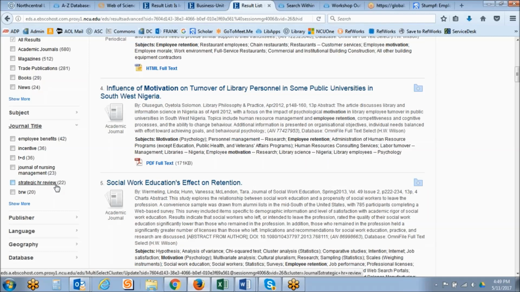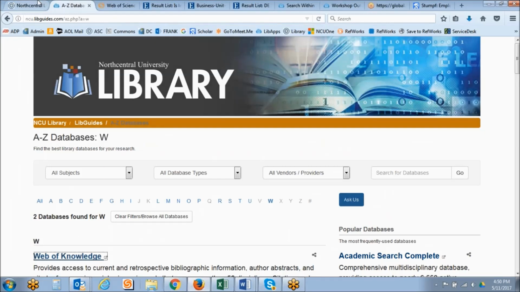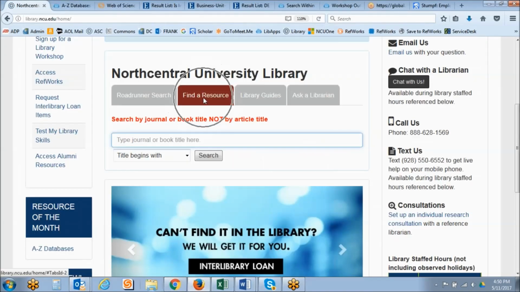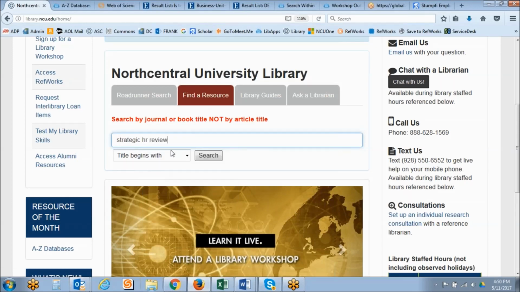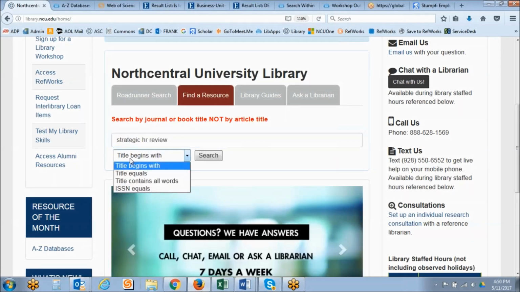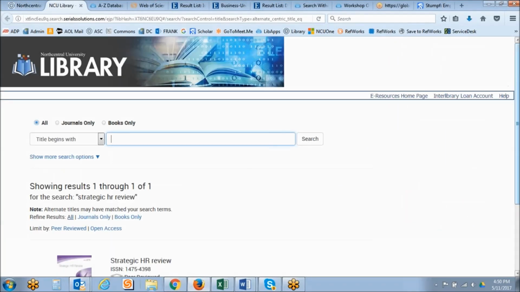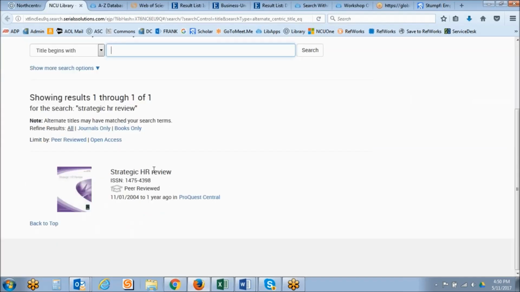So if I have identified that one of these particular journals is really one that I want to focus on, I could look for this within the NCU Library. So I'm going to copy Strategic HR Review. I'm going to return to the Find a Resource tool, and I'm going to paste in that title. I can leave it as title begins with or say title equals and press search. And here I see that we get Strategic HR Review from 2004 to 1 year ago in ProQuest Central.